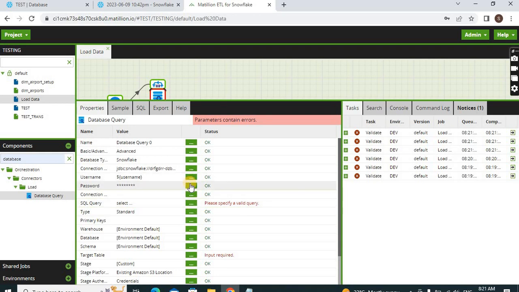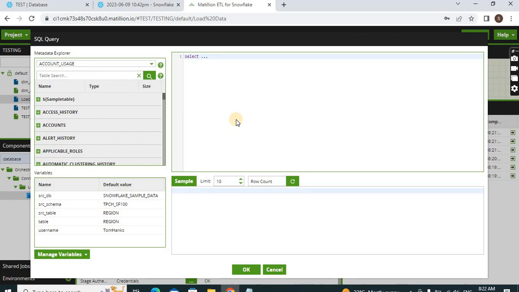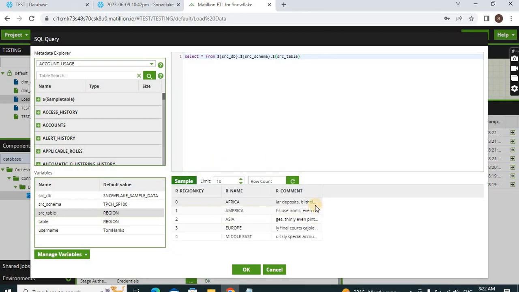So my username and password, if they are correct, then I will be able to see the data in this query. If you see my variables which I created, they're available here on the left side: source DB, source schema, everything is available here. So I wanted to fetch values from the region table. What I will do, I'll just write select star from this variable name dot schema name dot the table name dot table. Click sample so that we can see the data here.